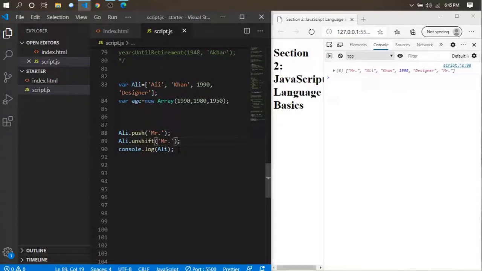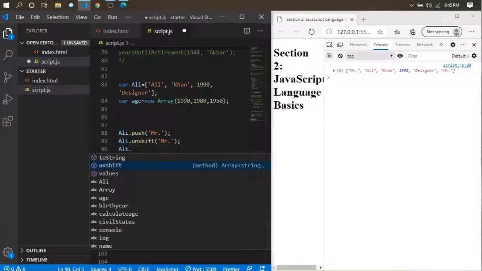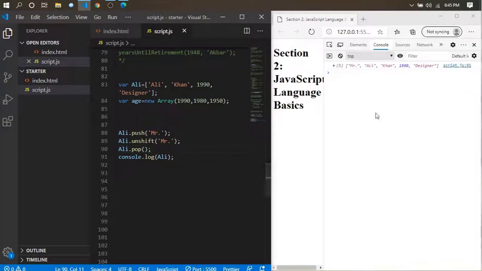Now I want to pop out something from this same array. So Ali dot pop. Now let's check it out. By using the pop method, you can pop the last element of the array. So the Mr. that was at the end, I just popped it out.